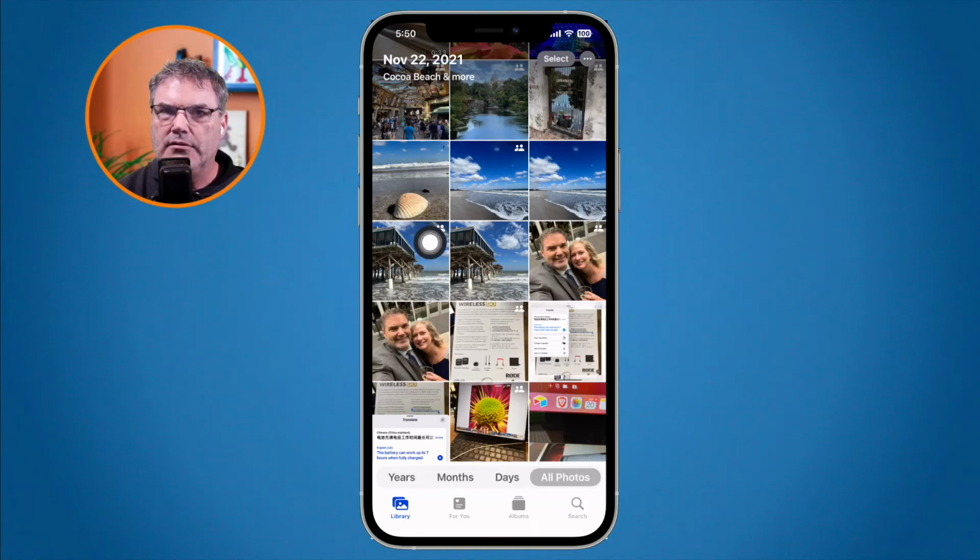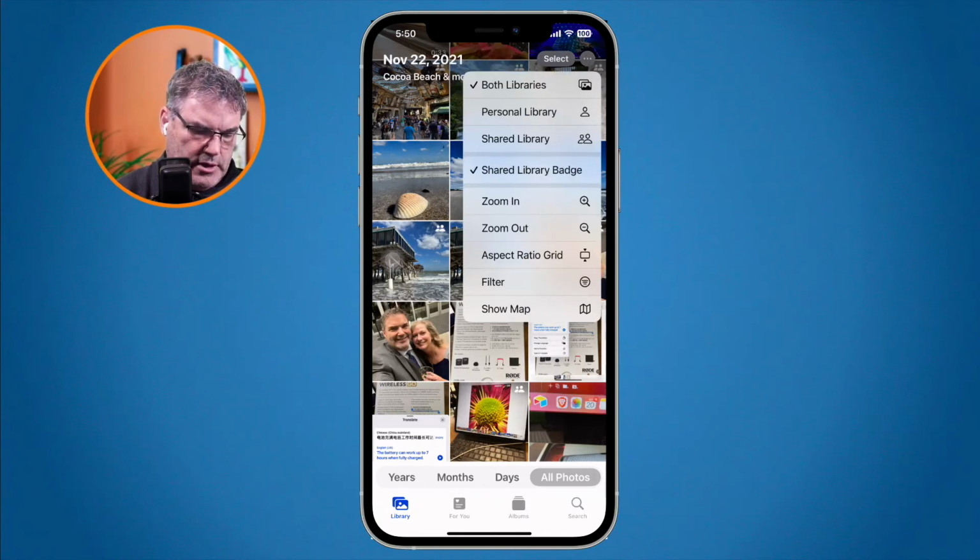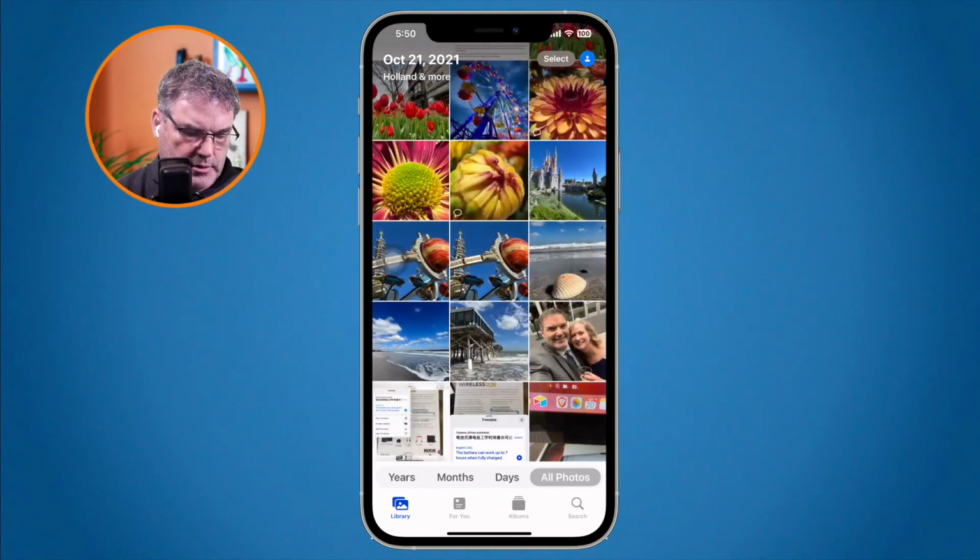While this photo here of the pier is in my shared library. And what you can do is view only your shared library or only your personal library. Obviously, right now, I'm viewing both libraries. We go up to the More button in the upper right-hand corner, the 3 dots, and you're going to see Personal Library and Shared Library. So I want to view my personal library. Tap on Personal, and now I'm only looking at my personal library, and there are those duplicates.